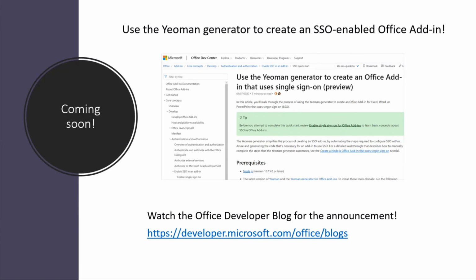It means the Yeoman generator is going to automatically take care of for you all of the manual steps you used to have to perform in terms of creating the application in Azure, getting the client secret, etc. and then plugging that into the code within the Office Add-in project. All of that will happen for you seamlessly, automatically, just as part of creating the project with the Yeoman generator. So it's a really cool, really quick way to get up and running with single sign-on in Office Add-ins.